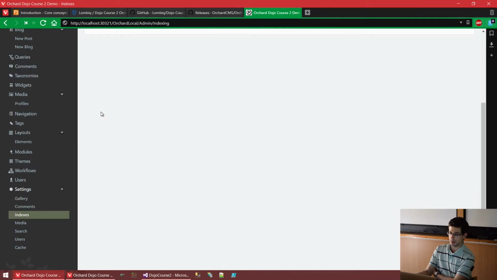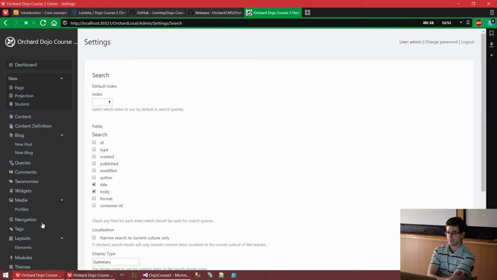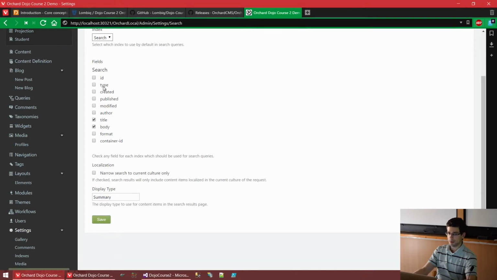While this index is building, let's take a look at the search settings as well. The search settings is about all the configuration for the actual interactions with the index. That means search. We can specify the default search index to use, but for each search box we will also be able to define which index to use. And we can also define which fields to search for.